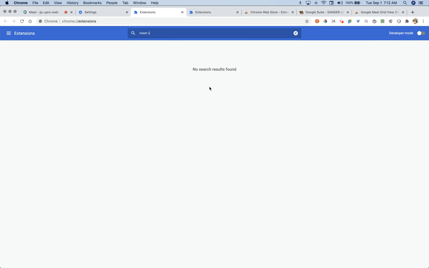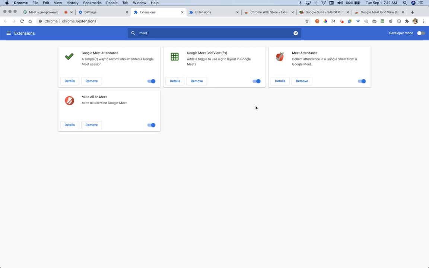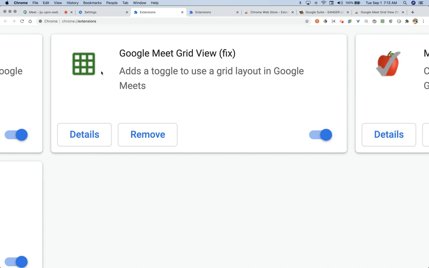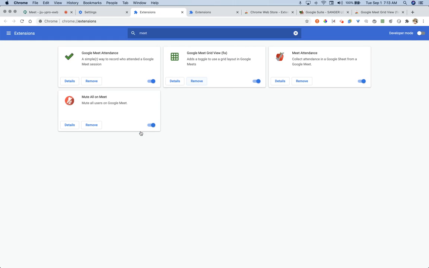If you have already done a Google Meet grid view, the one with a black grid, you might need to remove it in order for this one to work. So if it was a previous one that did not have fix in the title, and it had a black grid, I would suggest removing that one. It stopped working for me.